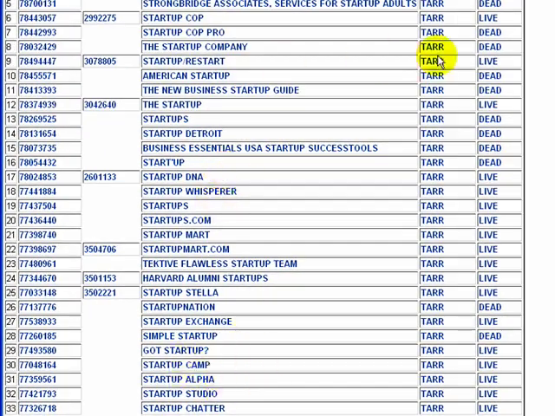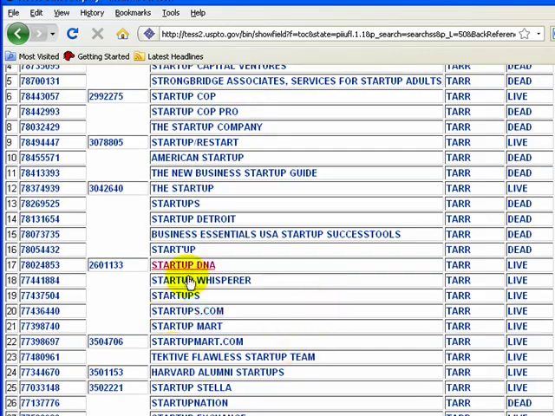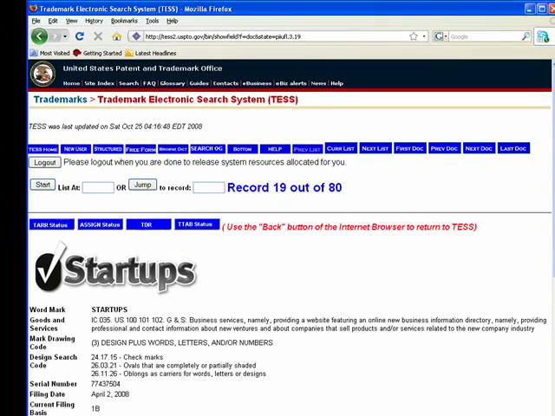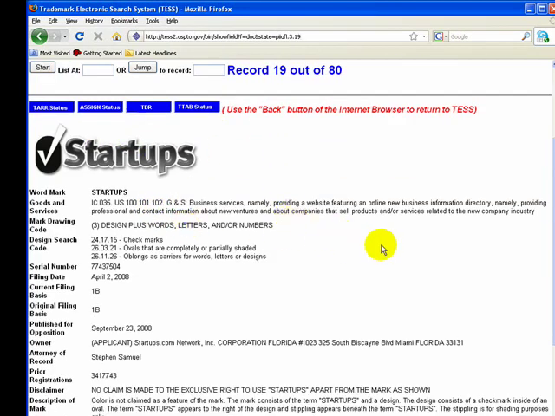If you look at some of these records, some are live, some are dead. To show you what a record will look like when you go in there, let's just take this one, startups.com. It's a live trademark. When you click on it, it's going to show you what the record looks like.